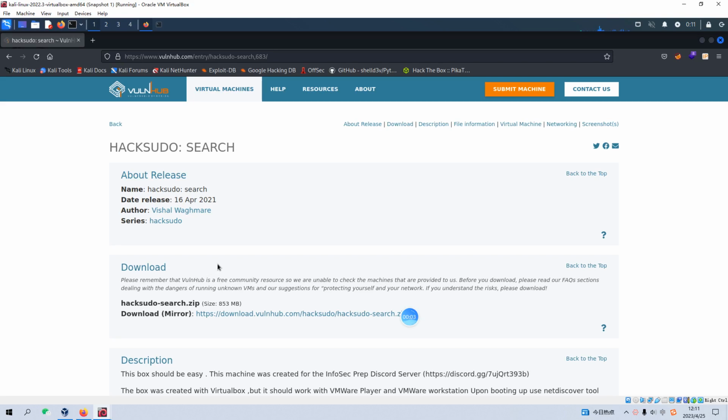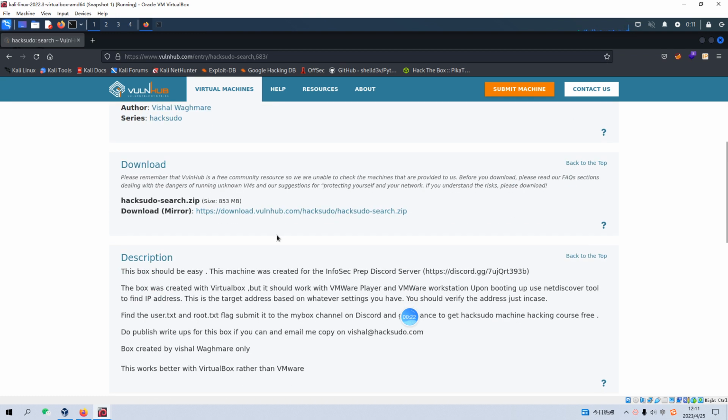Today I'd like to continue our series of Vulnhub. The virtual machine would be one virtual machine of the Hacksudo series. In particular, this is Hacksudo Search, and I also put the link in the description section below, so you can download the image.